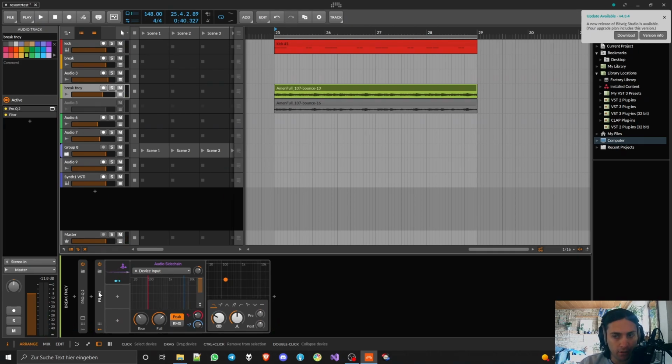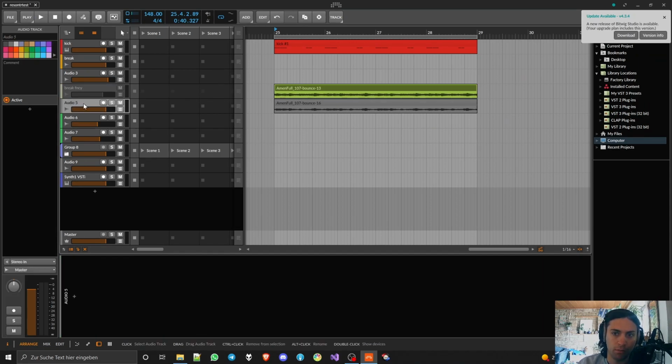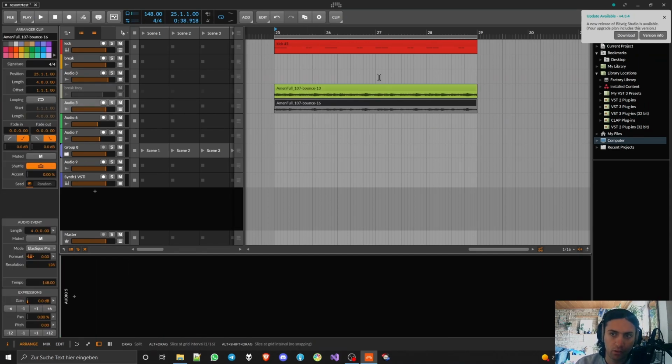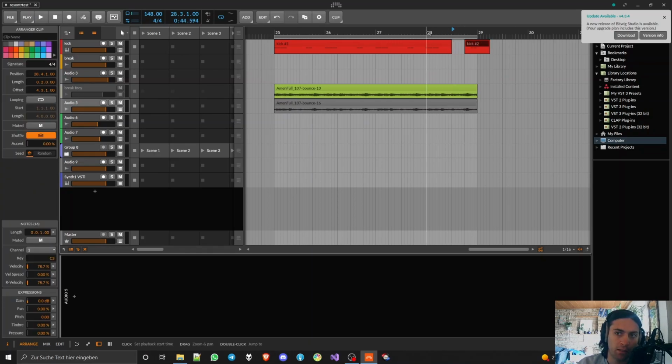So this might already look like pretty good track freeze to some of you, but there is one big catch to it. It could always be that we just change the kick drum and then it makes no sense anymore.